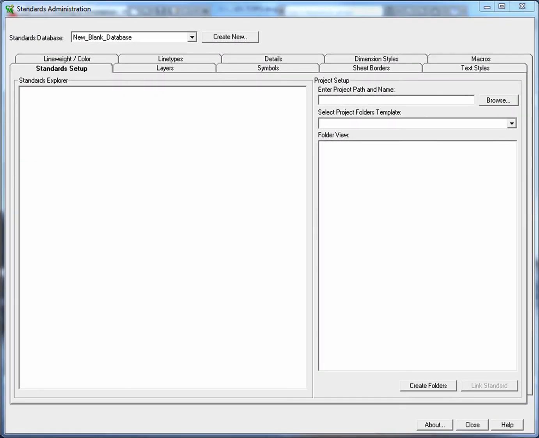The first step to populating the standards database is to decide on a layering scheme. How many categories do you wish to have? If using the NCS or National CAD Standards layering scheme or something similar, they use a 5-category system. We will use this scheme in the following example.